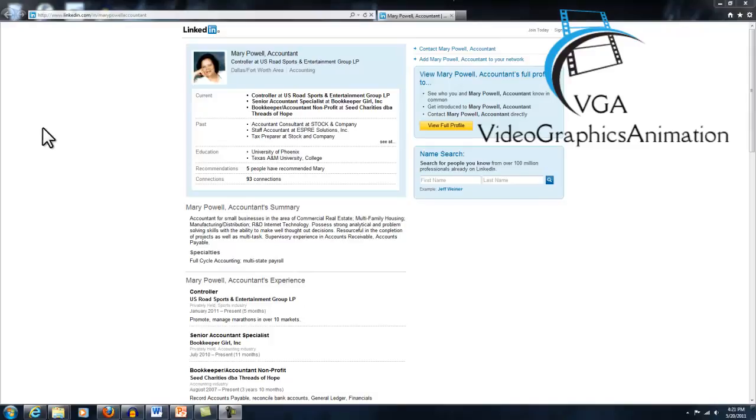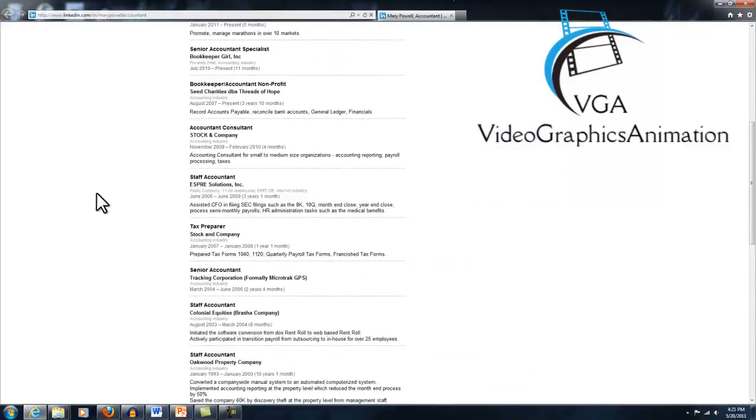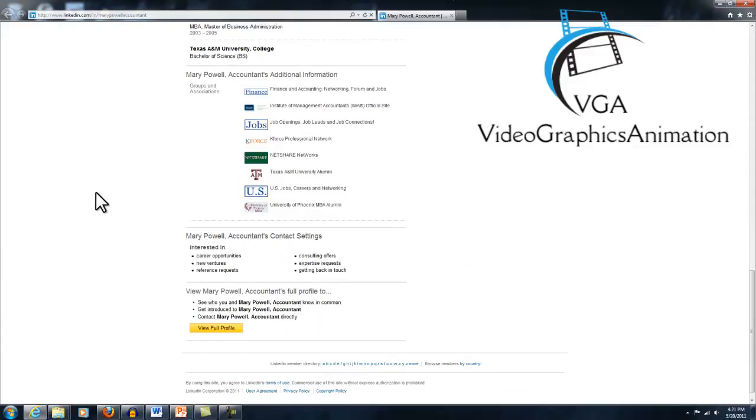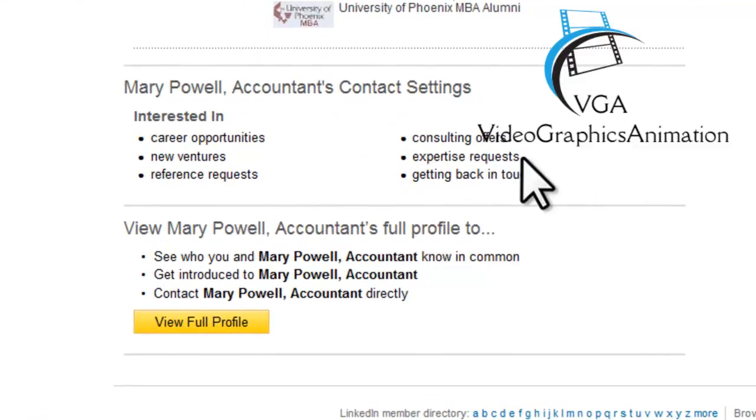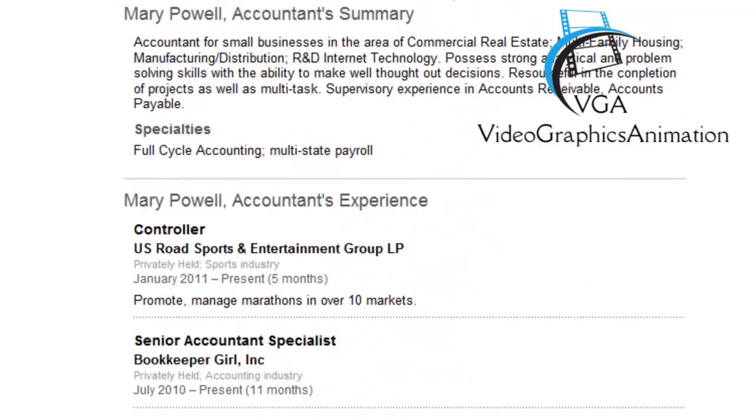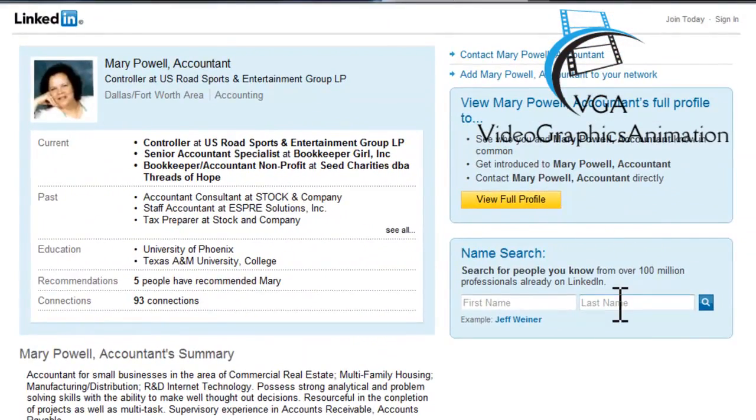Let's start by taking a look at an actual profile on LinkedIn to see how people let us know that they're interested in contract work. If we take a look at what people are interested in, we can notice that there's a couple of options that are really useful for us to be aware of. Number one, consulting offers, and even more important, expertise requests. This is where they want to be hired based on their expertise. This is another way of saying contract work. It's LinkedIn's format.